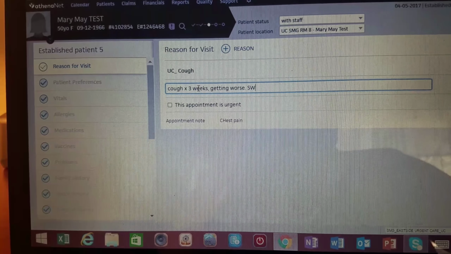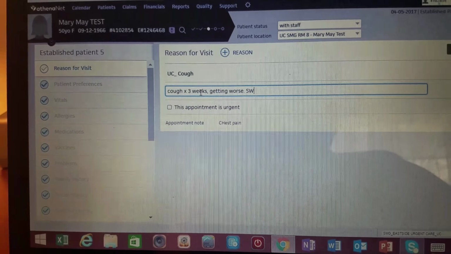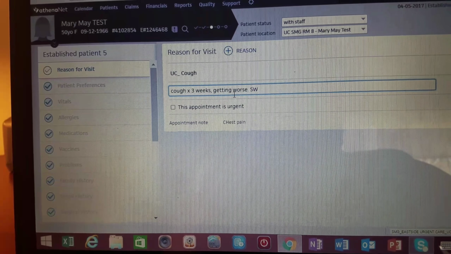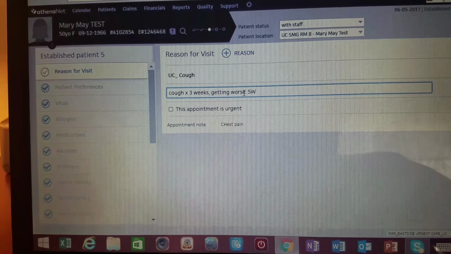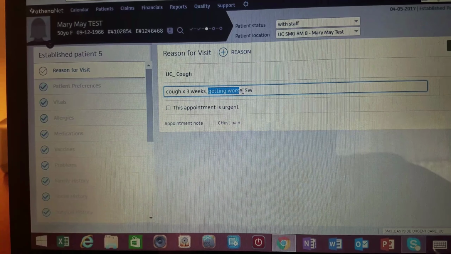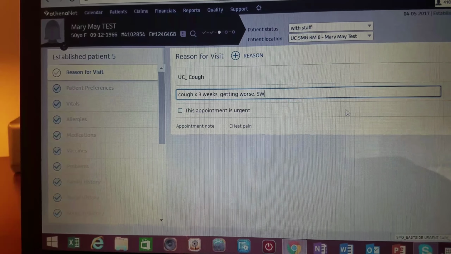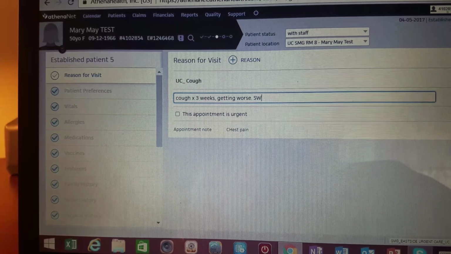Patient told me cough for 3 weeks. If somebody says something's been going on for that long, I always ask, so what made you come in today? There's always a reason. This patient, it's getting worse. So I chart that. I always initial next to anything I type in Athena. That way I take ownership of it.